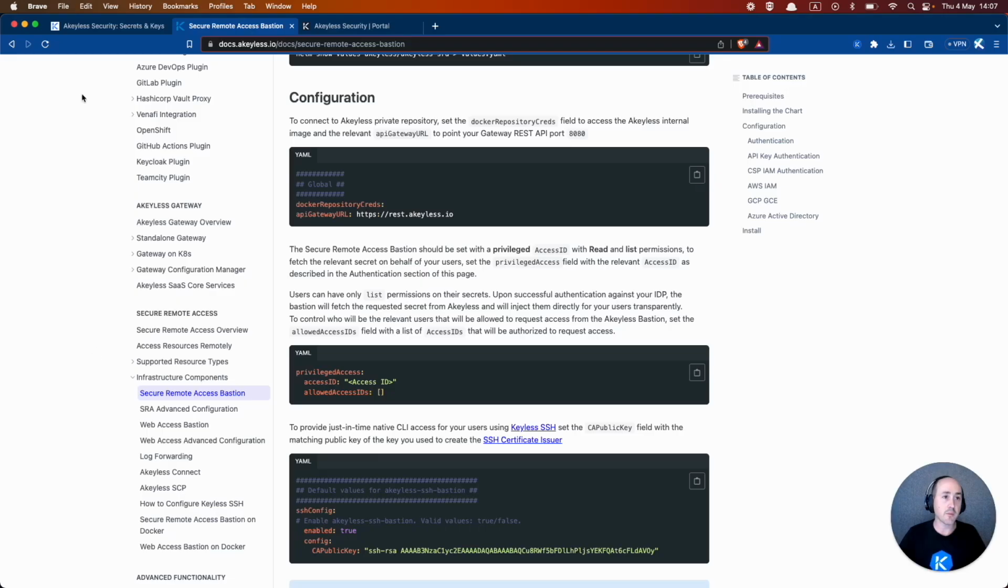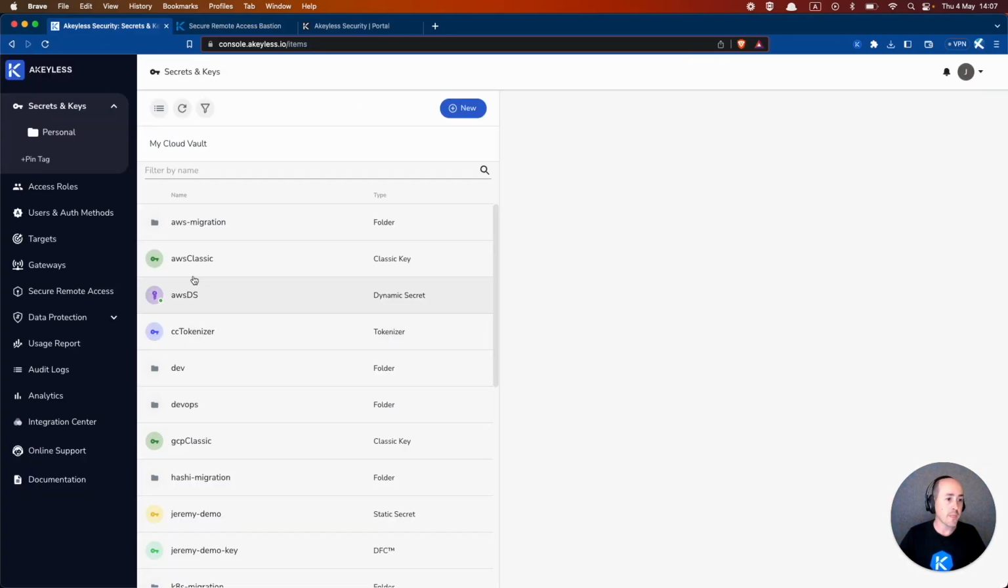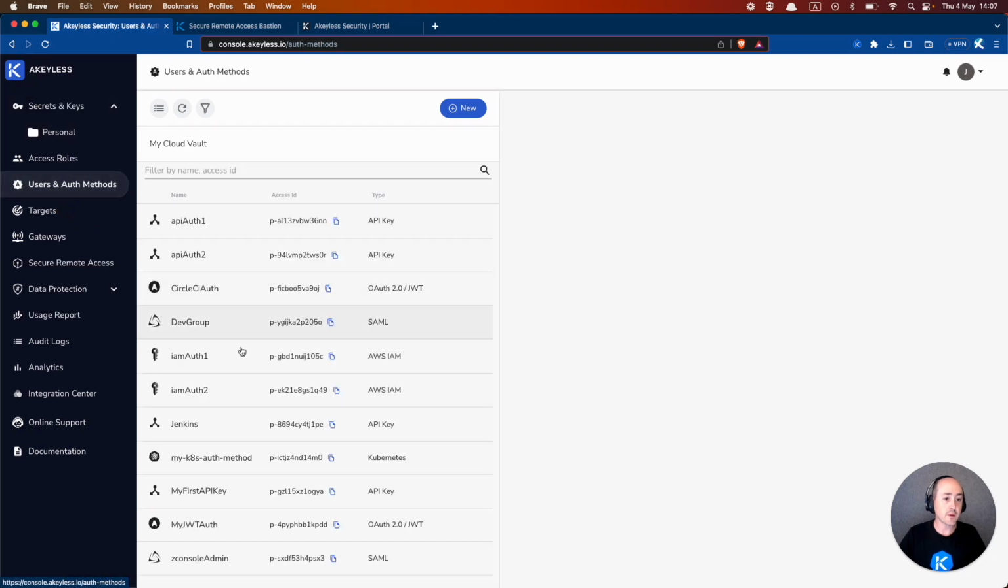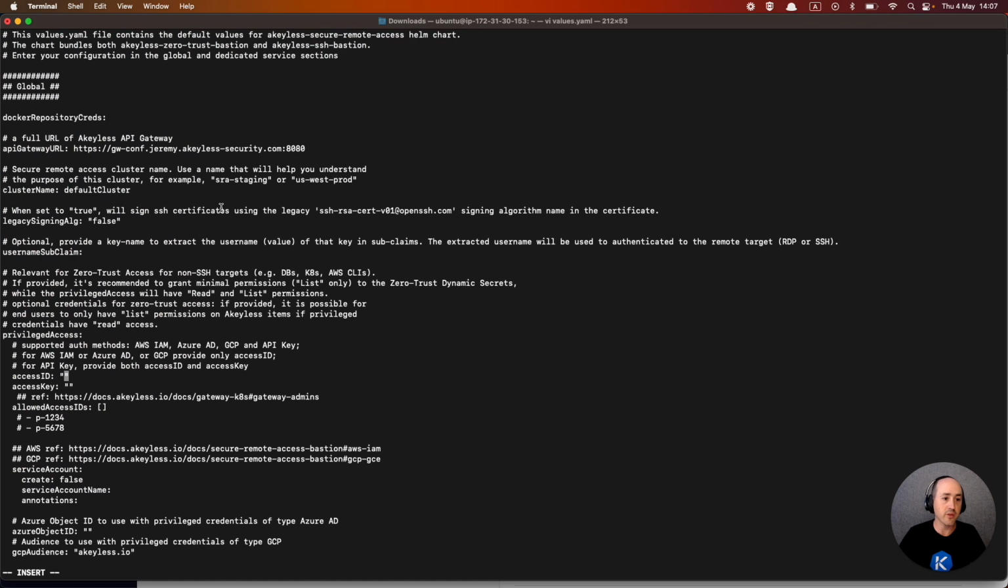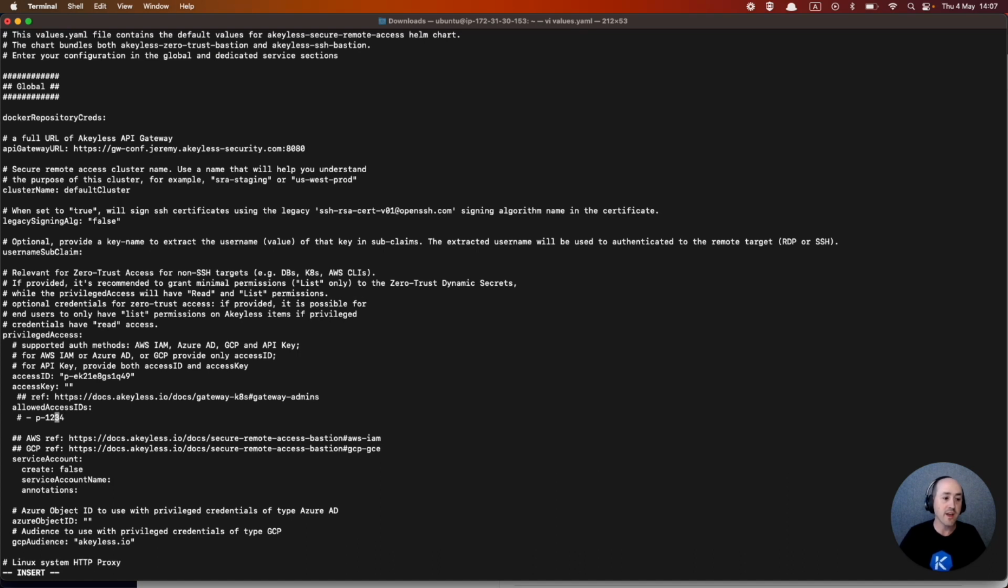So if we go ahead back to our console, we'll go ahead and grab this authentication method. It's an IAM authentication method. Paste that in here. And the next thing we're going to do is add allowed access IDs, and this is going to be for any user that is going to have list access to the Secure Remote Access Bastion.